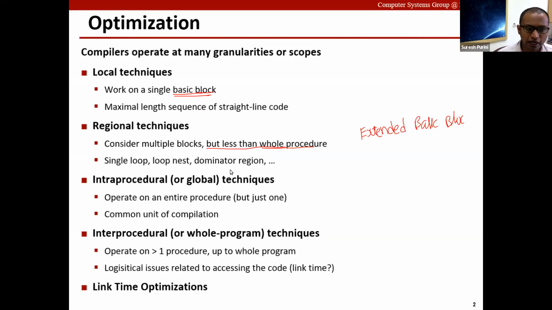Extended basic blocks. And beyond extended basic blocks, we will look at what is called a dominator region, and learn how to apply specific optimizations on a dominator region in the next class. And then there are techniques which work at a whole function level.